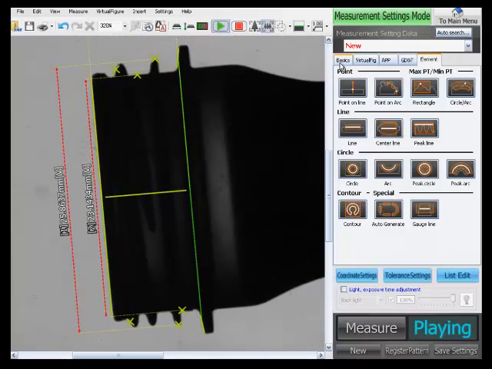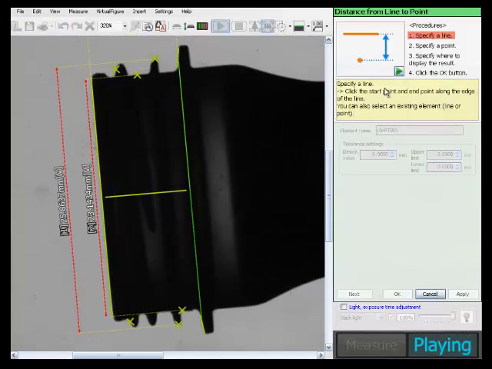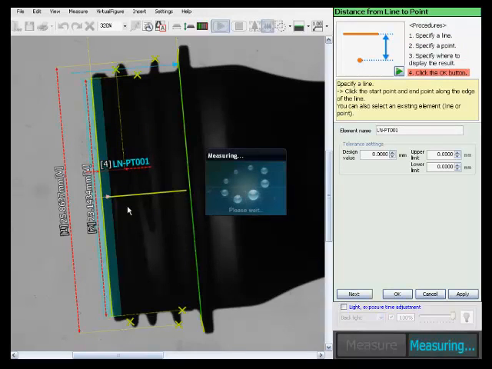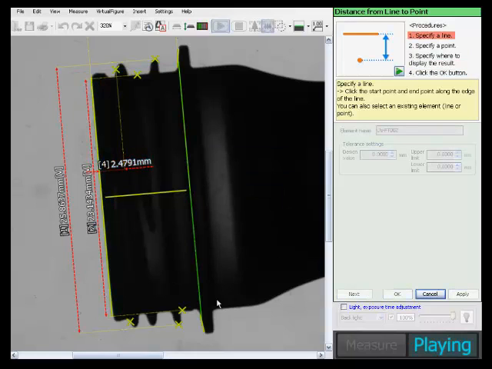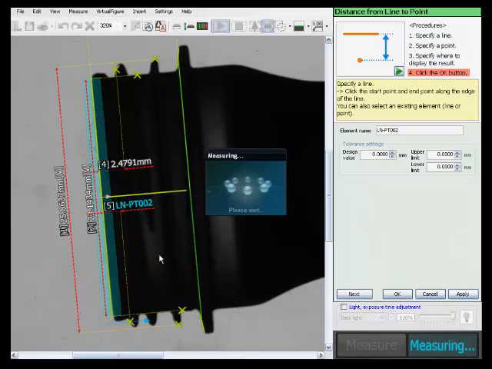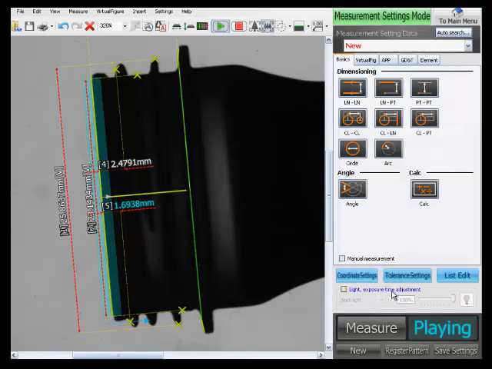Now we'll go back to our basics. Select point, align and point. Click on the line. Click on the point. Place. Select Next. Click on the line. Click on the point. And place. We have to do it on both sides. We're looking for whichever one's the shorter.